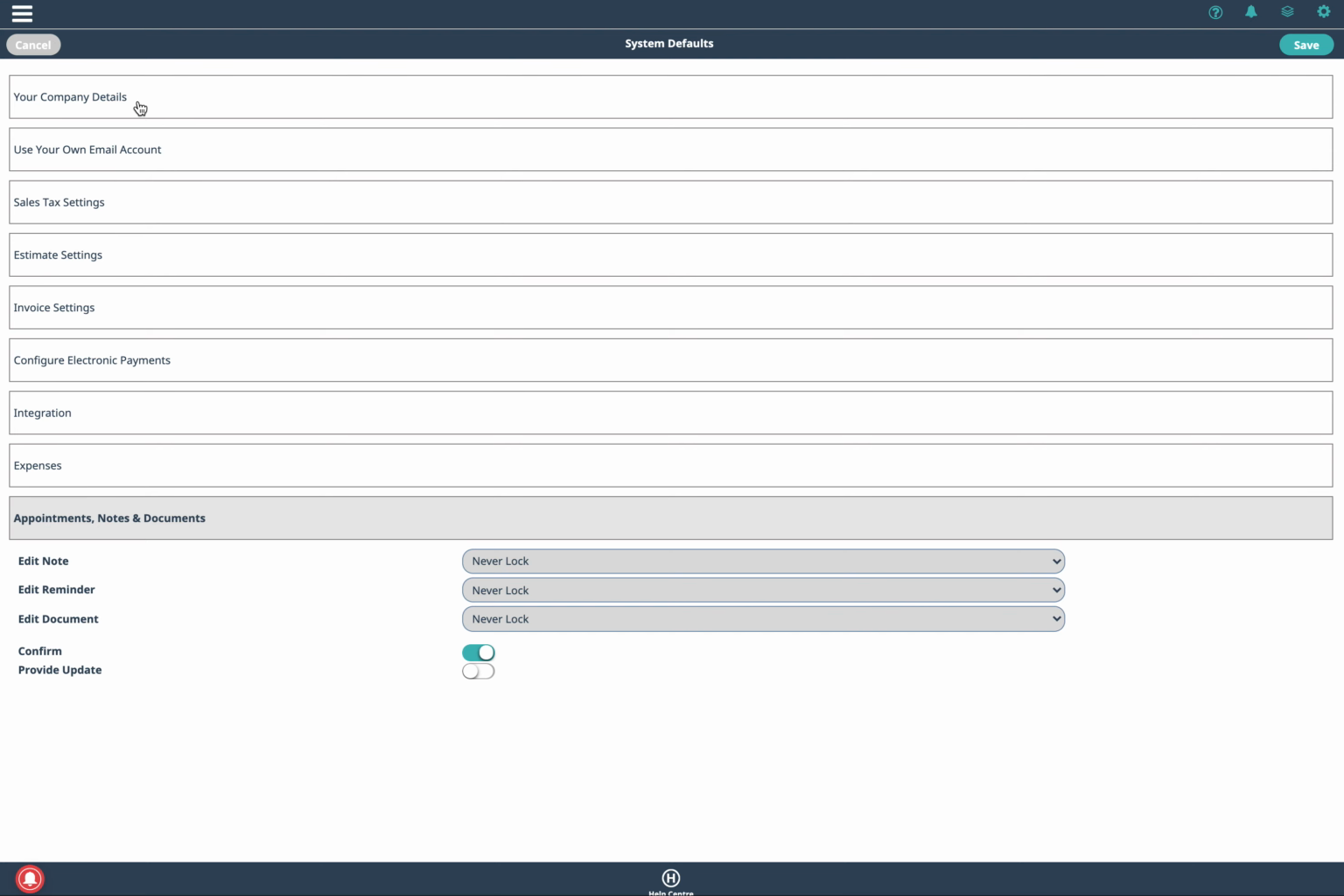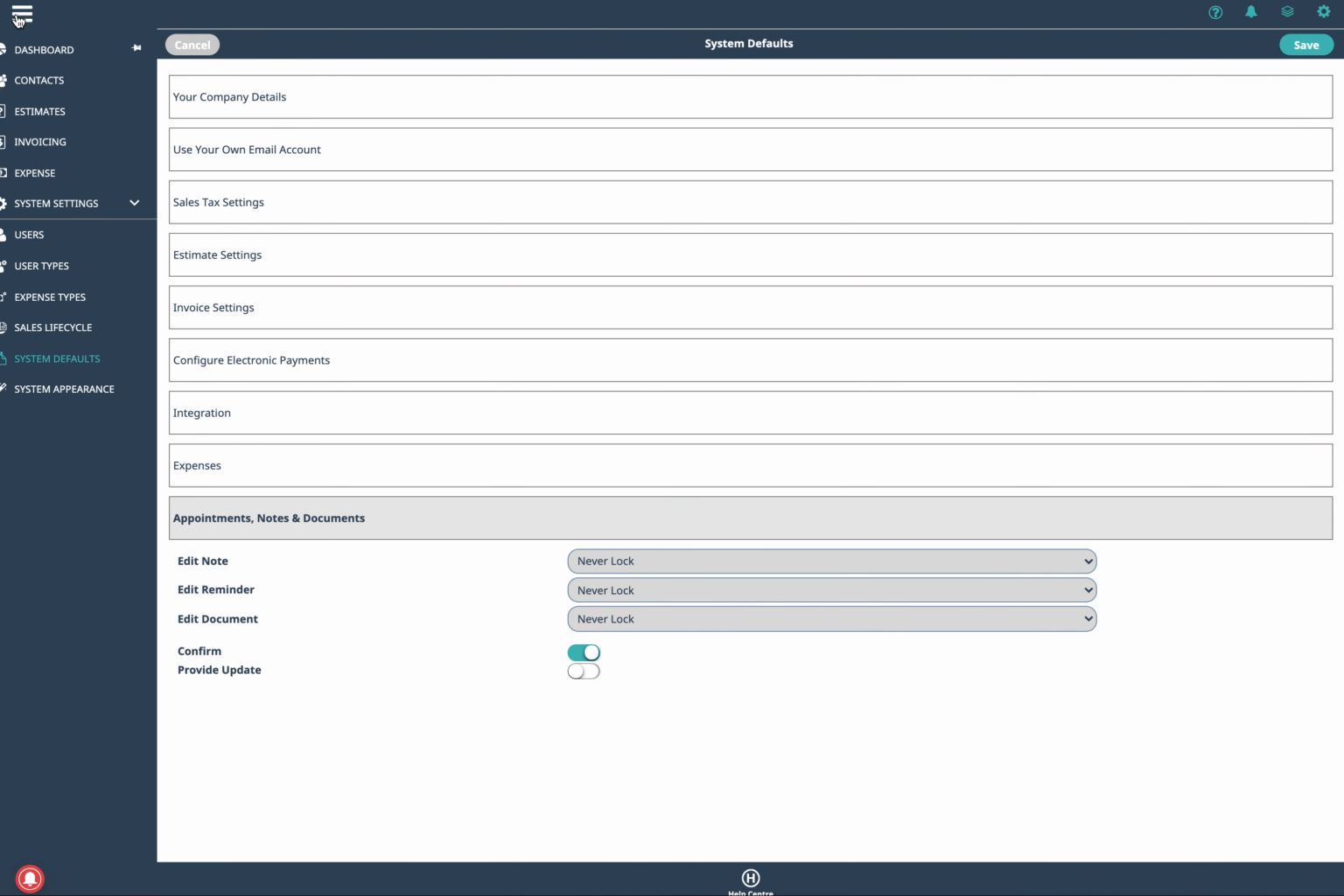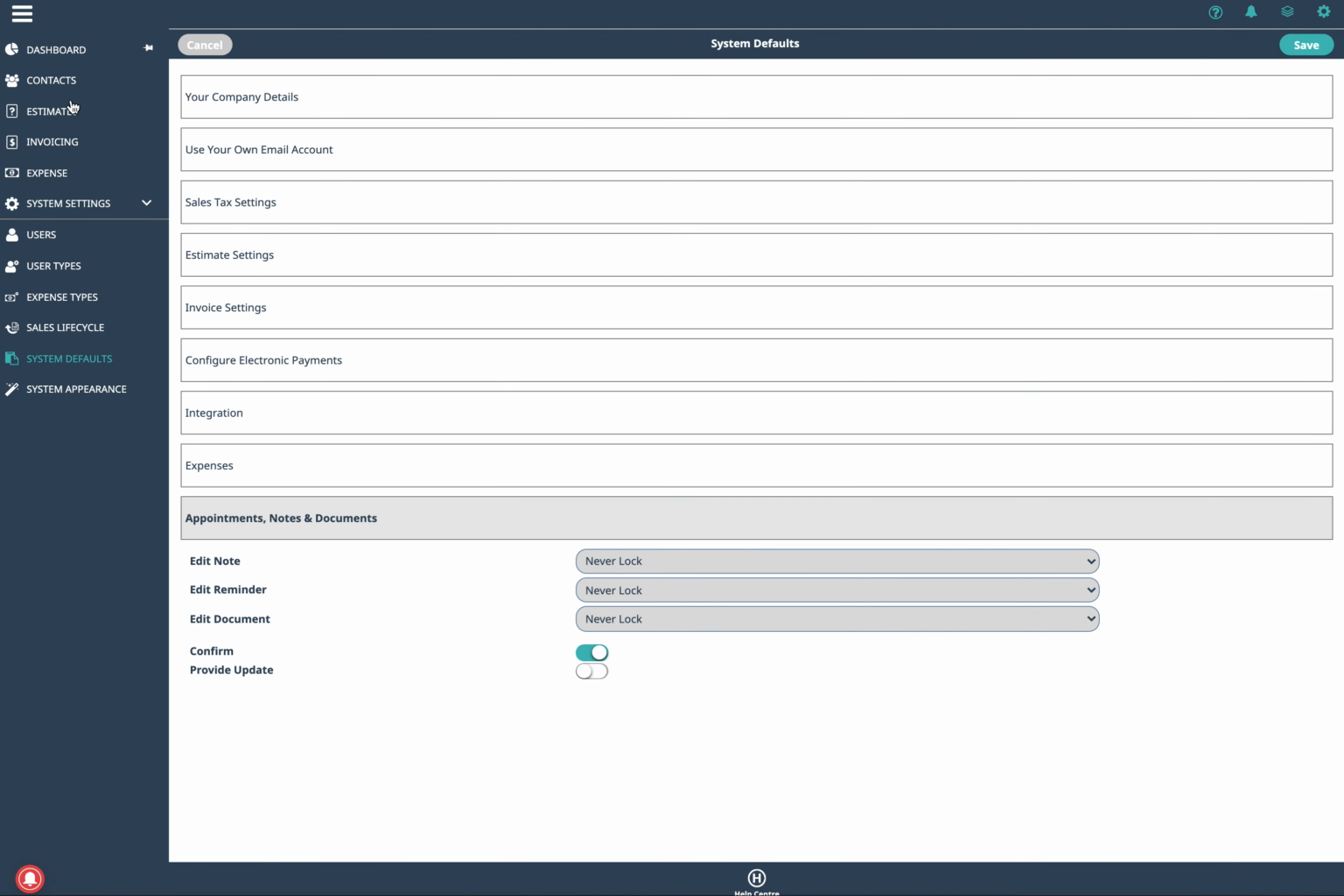Okay, so that's the system defaults. The final thing to mention, which is really important, is the items that appear and the sections that appear under the system defaults are relevant to the features that you've enabled in the product. So for example, if I switched off invoicing, then the invoicing would disappear. If I switched off invoicing and estimates, then the estimates, invoicing, and sales tax would disappear. Okay, because they're not relevant. Sales tax is only relevant to those two areas.